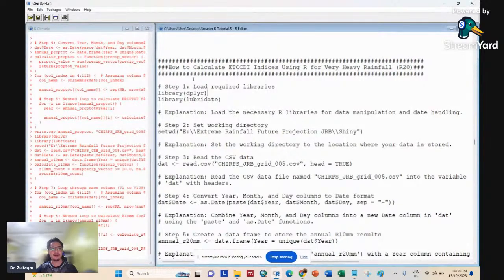So today we will learn how to calculate the ETCCDI index by using R for very heavy rainfall. Very heavy rainfall is R20. In the ETCCDI index, when we find a day that has rainfall higher than or equal to 20 millimeter, that day is considered a very heavy rainfall day. For example, if today's rainfall is 20 millimeter or higher, that day is considered a very heavy rainfall day. Okay, we go straight to the code.